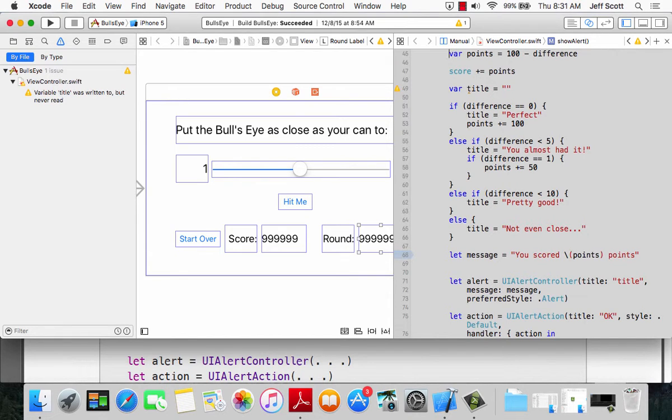All right? So once we've got all that stuff in, again, I got to change mine. That should just be titled. Mine's still saying the word title, but that should be titled without the quotes, and that should be putting in either perfect, or you almost had it, or pretty good, or not even close. So that should be the title of the alert, but my alert, the whole message should just say you scored and the number of points that you have. All right? That's pretty much where we left off last time.